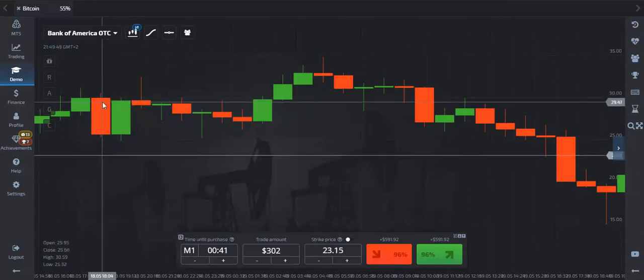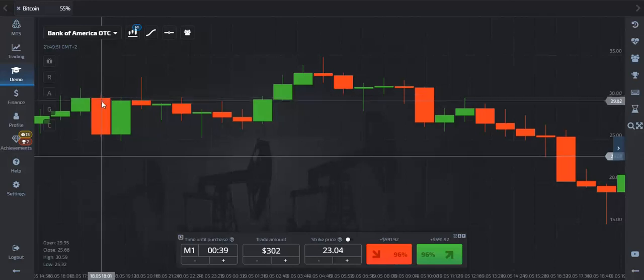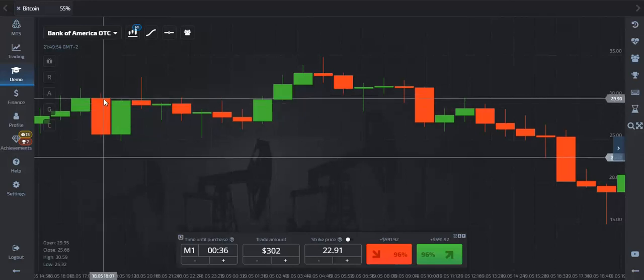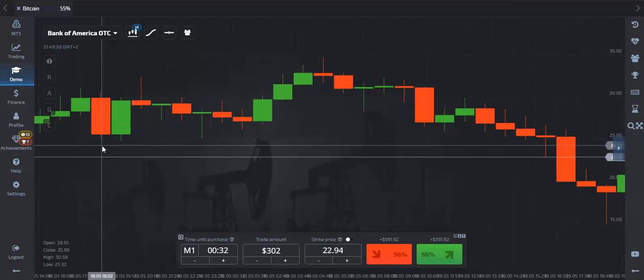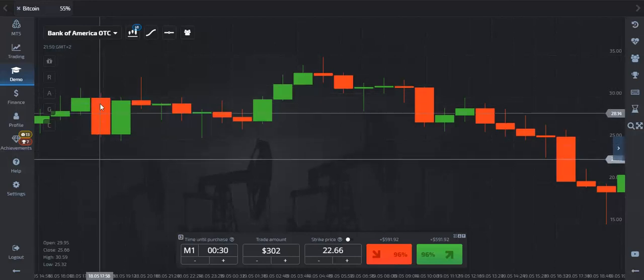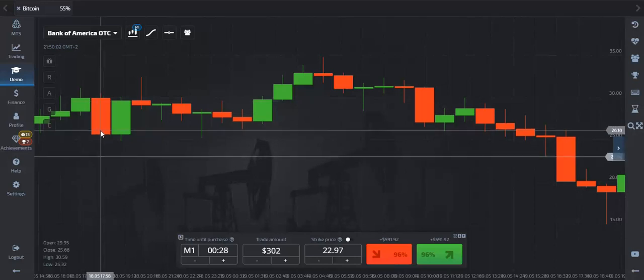So the reason that you've got those wicks is because you have to know where it started and where it finished, and obviously if it goes higher or lower than those prices, then that is what's creating the actual wick that we're looking at.